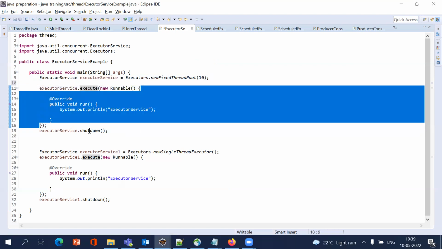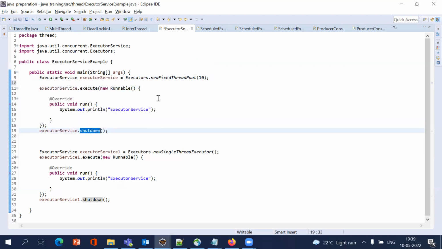And after that, what I'm doing is shutdown. When you start threads individually, at the end of the execution of that thread, the thread will terminate. But that will not happen here, because I said those threads are reusable. So the only option is to shut down the pool. I'm calling executorService.shutdown, so it will shut down the complete pool itself, and all the threads will go for termination.